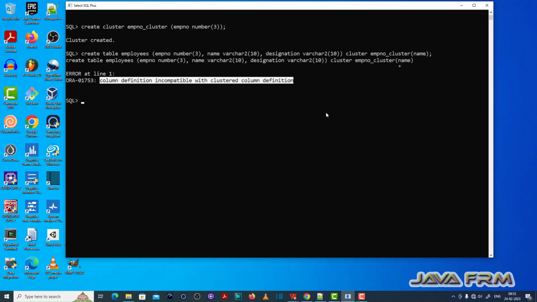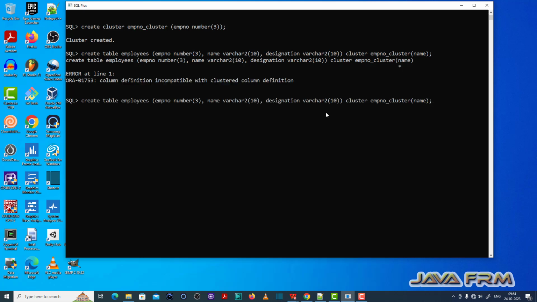So we need to specify employee_number there. Okay, employee_number should match with the employee_number. So that is the fix for this ORA-01753, which means that make sure that all table columns specified in the cluster clause of the create table statement are compatible with the corresponding columns.